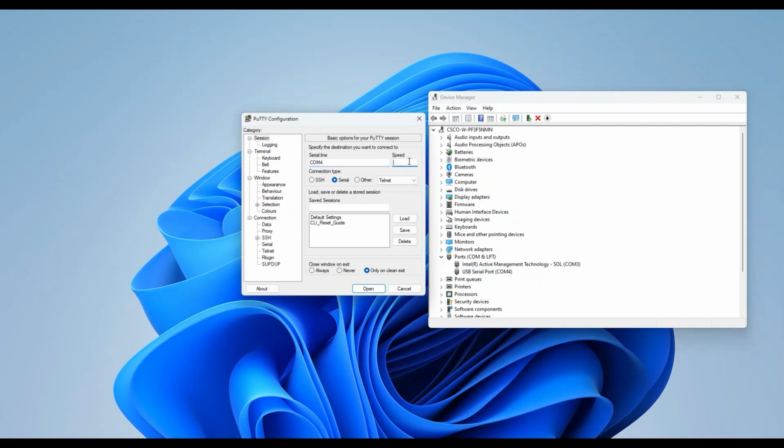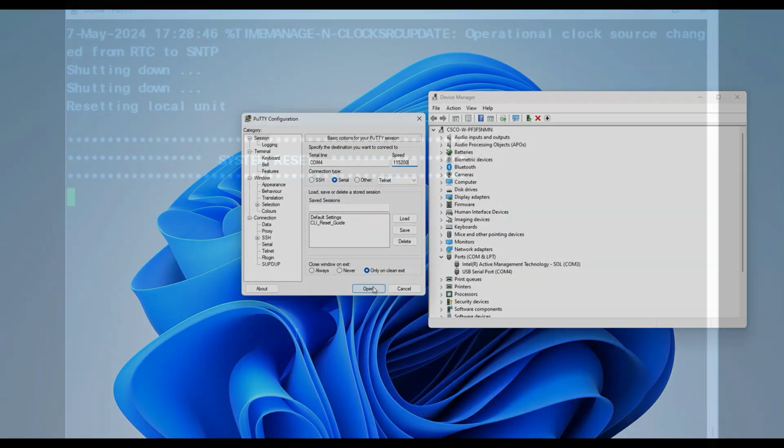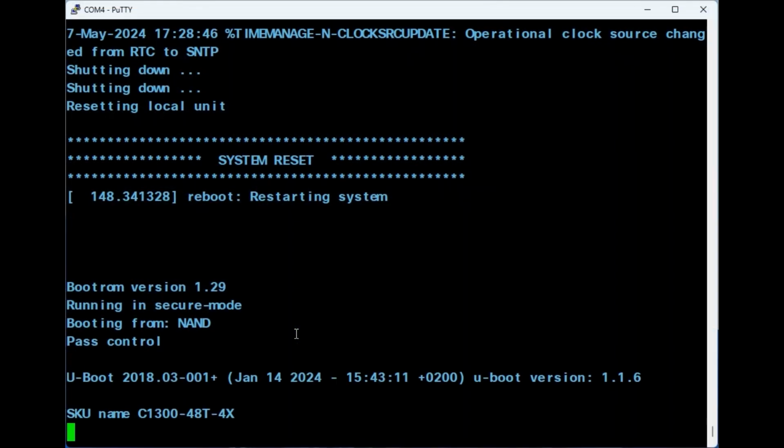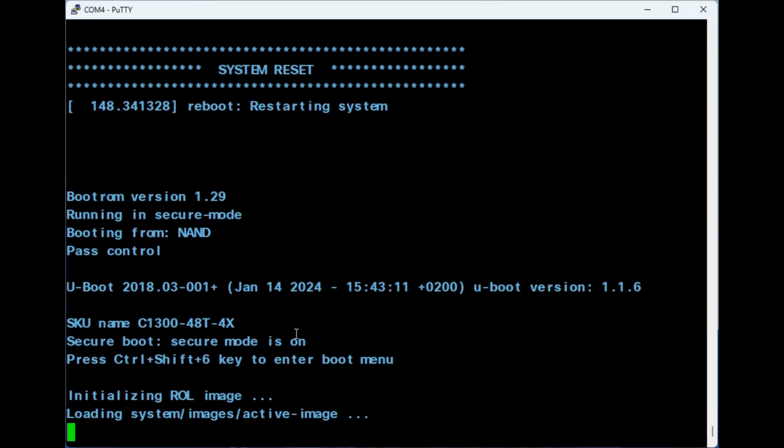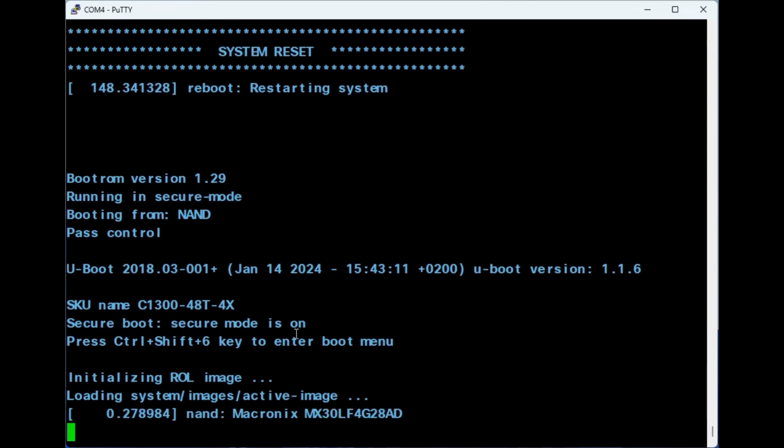Next, adjust the speed to 115200 and ensure that the connection type is set to serial. After completing these configurations, click the Open button in PuTTY to establish a connection to your Cisco Catalyst switch through the Command Line Interface, CLI. Once connected, you'll be able to observe the reboot process of the switch.